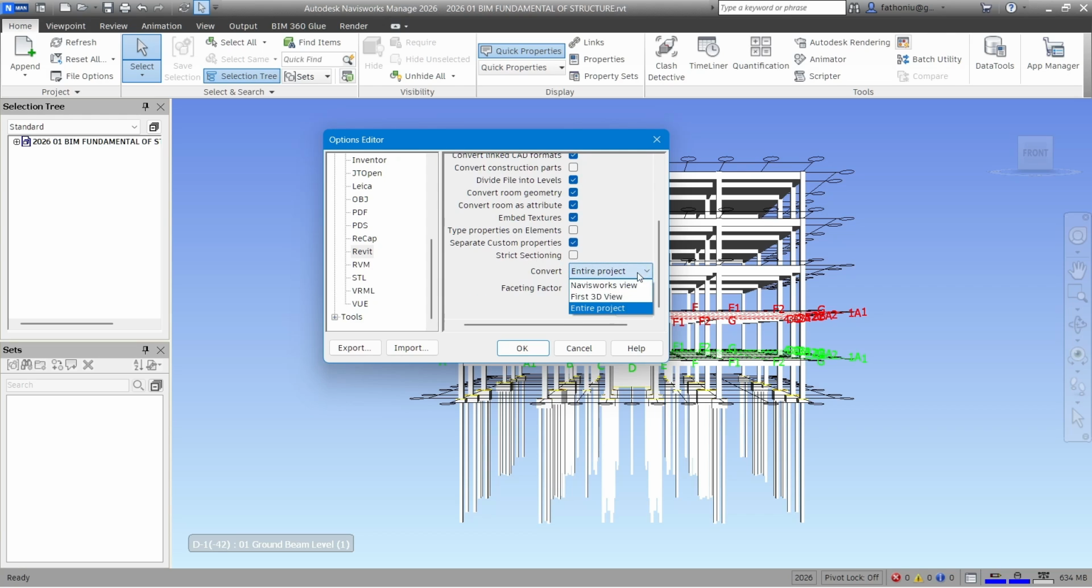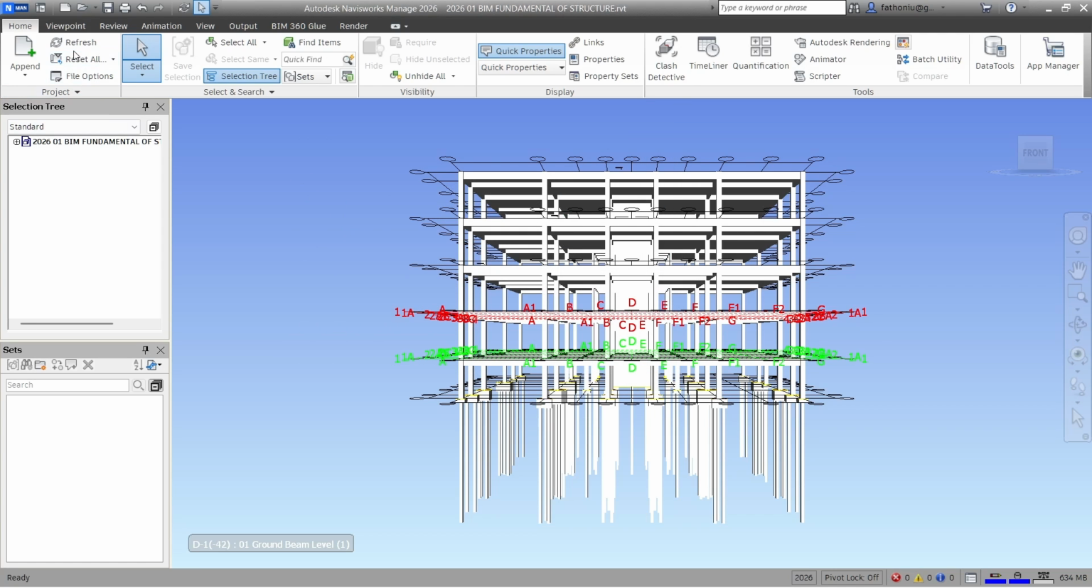If it is only Navisworks view, it will only carry the partial elements in the file. So then you need to refresh it, and make sure it is entire project. Okay, then you can refresh it here, and if previously it was not entire project, it will repopulate from the Autodesk Revit file.